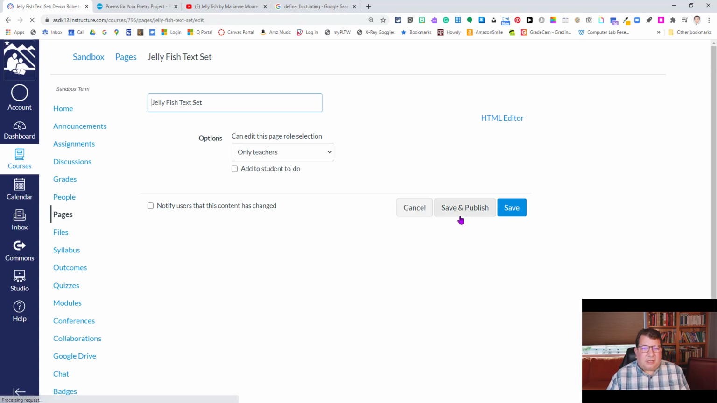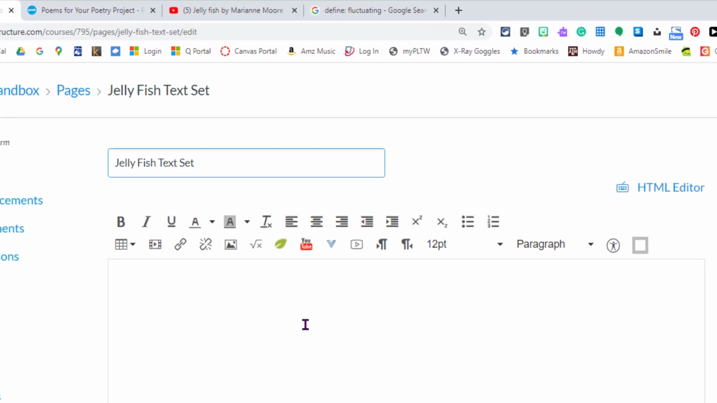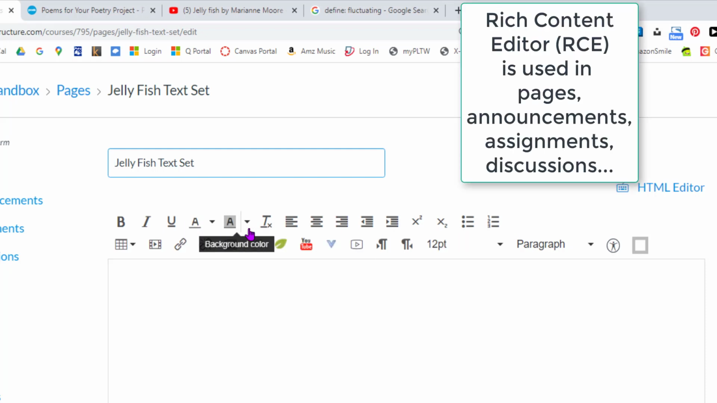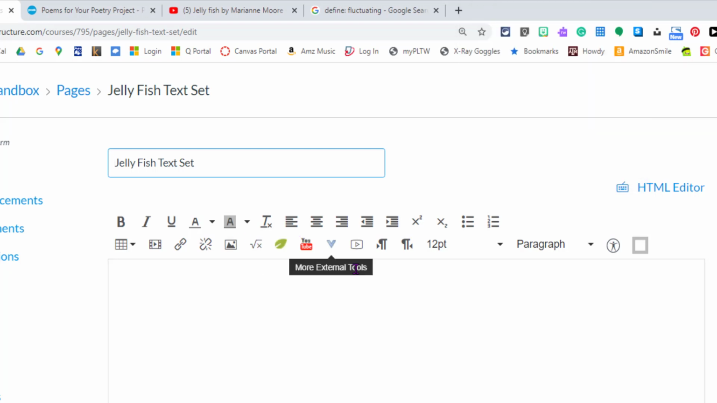So largely in page view, we're going to be focusing on this tool right here. And this tool is called the Rich Content Editor, and it is used all over Canvas. It is used in syllabus. It can be used in announcements. It's used in discussions. It could be used in quizzes. It can be used all over the place. So you're going to see this Rich Content Editor all over. But when you're creating a page, it's primarily about content.